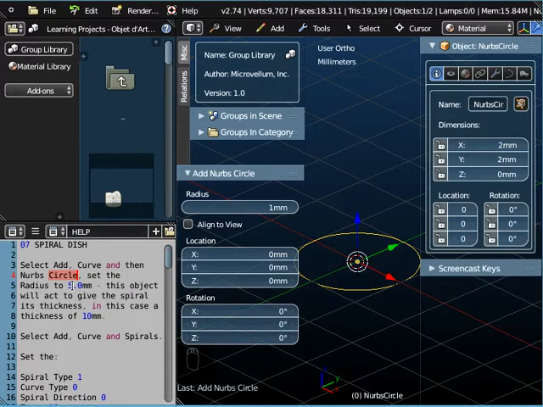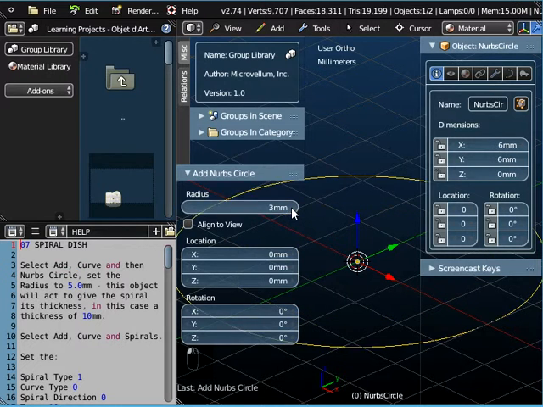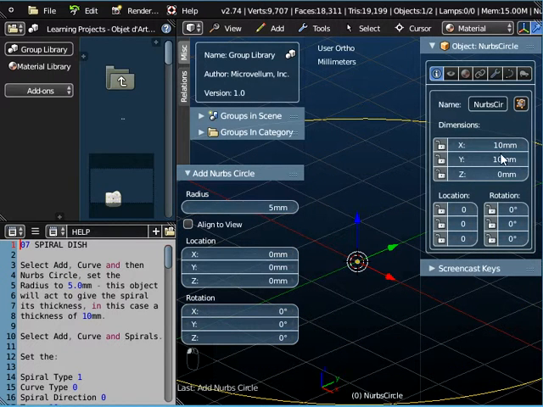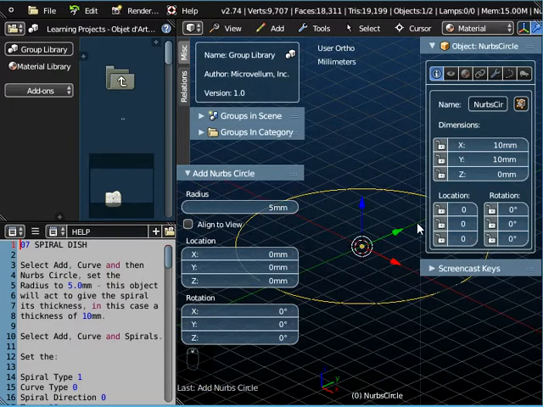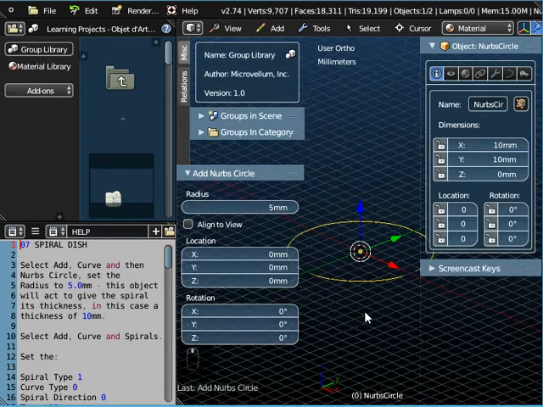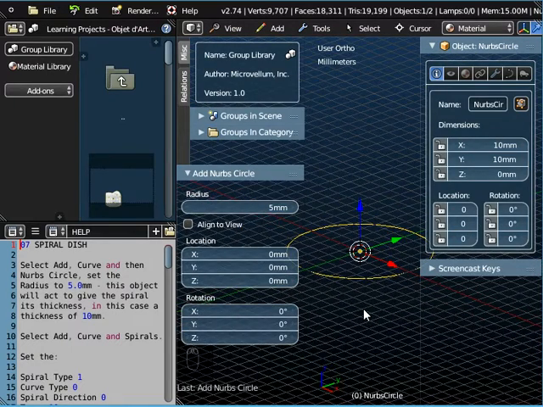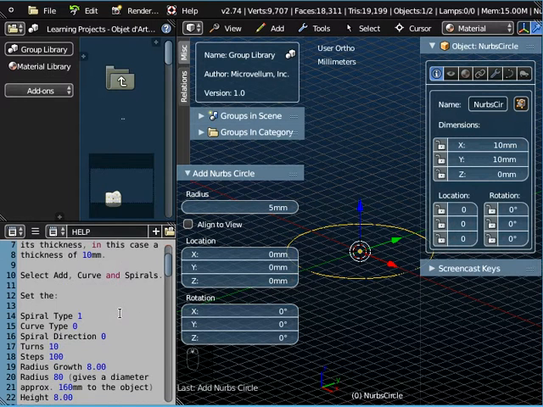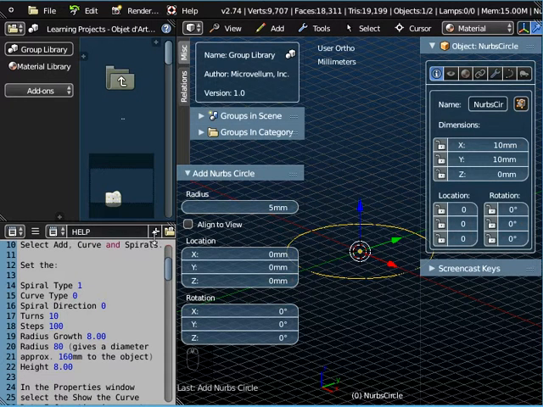We want to change the radius to 5 millimeters, so we can do that just by clicking in here, and you'll see X and Y are now 10. So this circle has now got a diameter of 10 millimeters or 1 centimeter. And that's all we want to do with the Nurbs Circle. The next thing we want to do is to create a spiral. So again we go to add curve, but this time we want spirals.